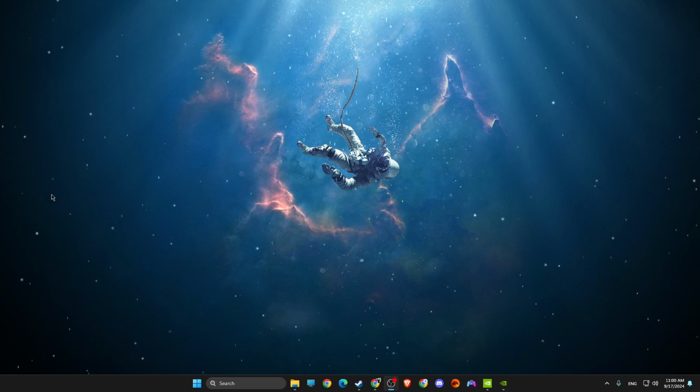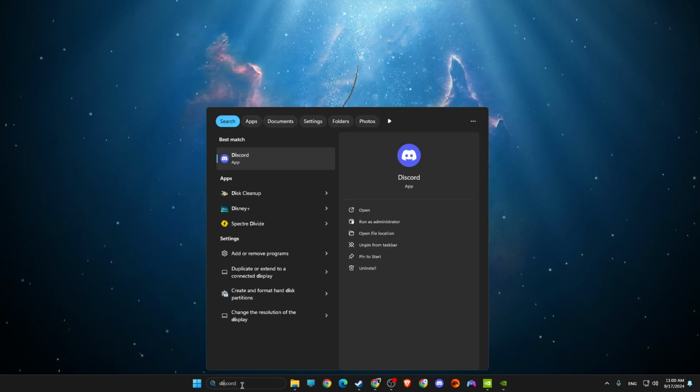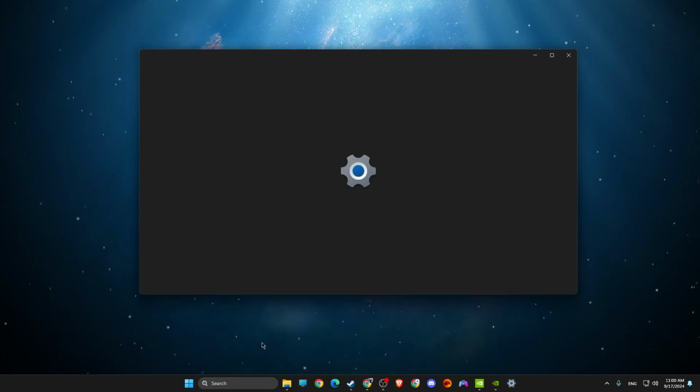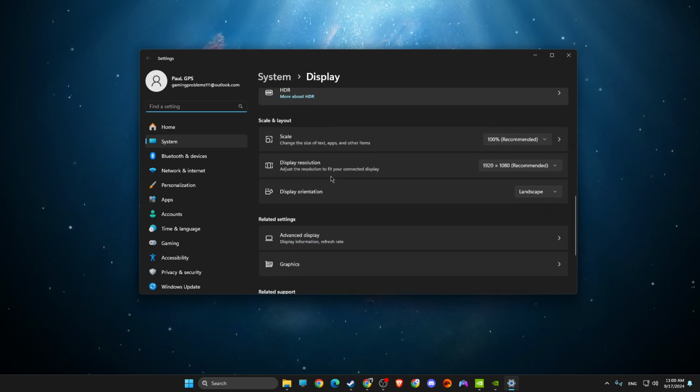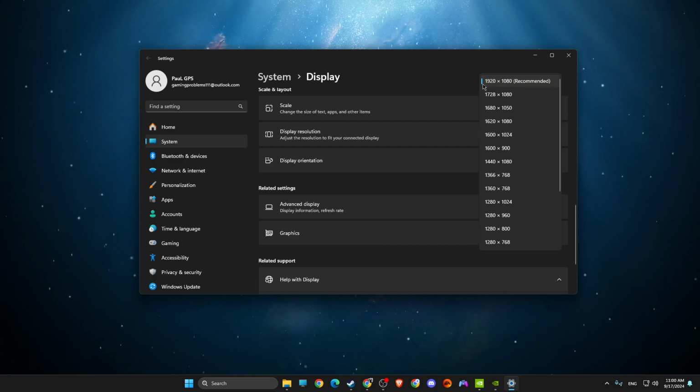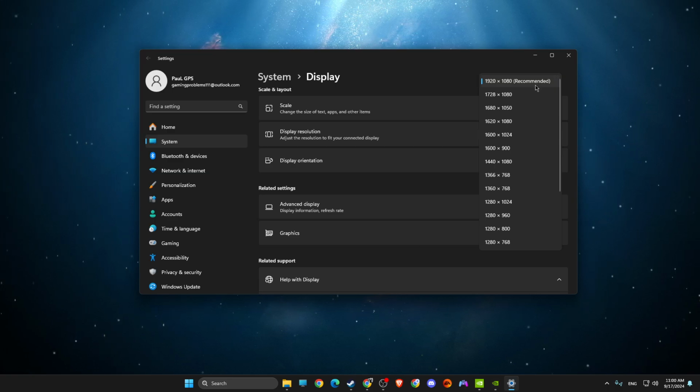So the first thing I suggest is to go to the settings search bar and go to display settings. On display settings, scroll down until you see display resolution, and then look at what is recommended for you. For me, 1920 times 1080 is recommended. So if there is the word recommended here, this means this is your display resolution.